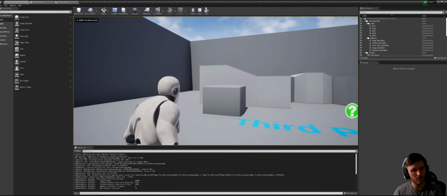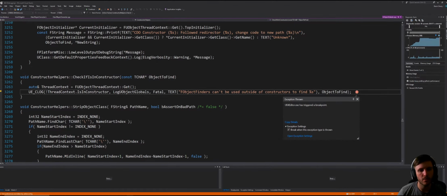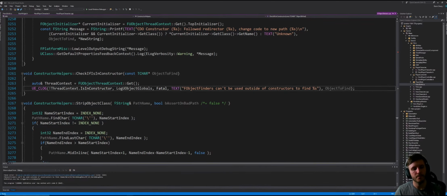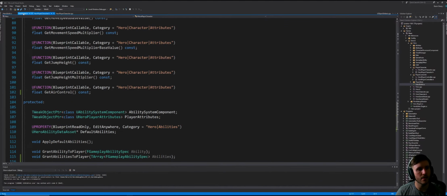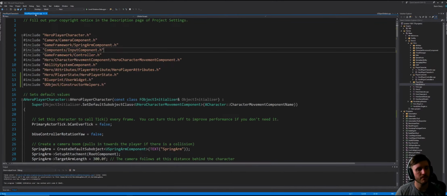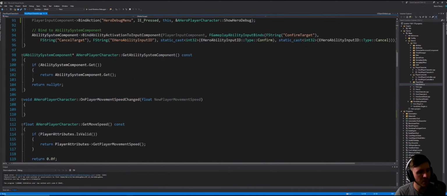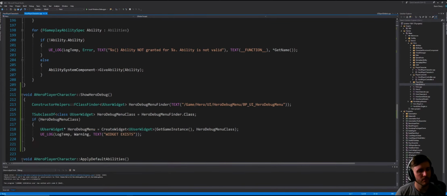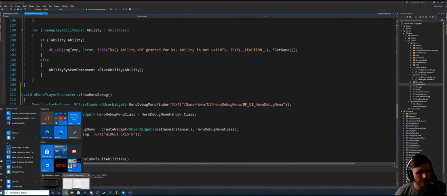Okay, and if I hit home, okay, so it breaks. So it can't be used outside of constructor. Okay. So let's do this again. Now that we included the header, the information in our build. How do we want to do this?